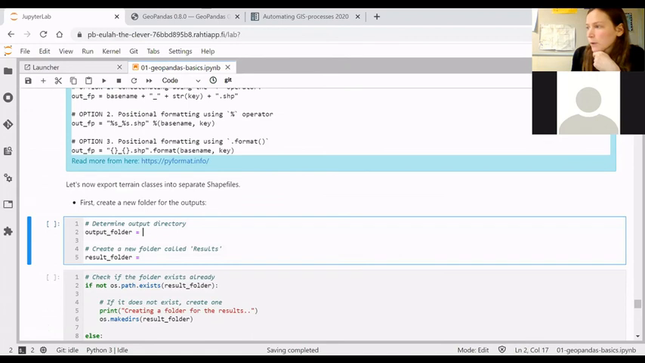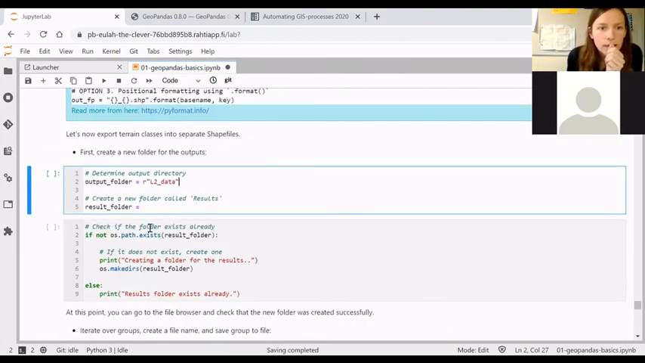So once more, we will define an output folder. And in this case, again, let's store the outputs under lesson 2 data. And inside there, because we will get, was it now then 20 files, we might want to put the result files into their own folder, just to keep things organized. So you can do os.path.join with the output folder, and inside the output folder, create a folder called results.